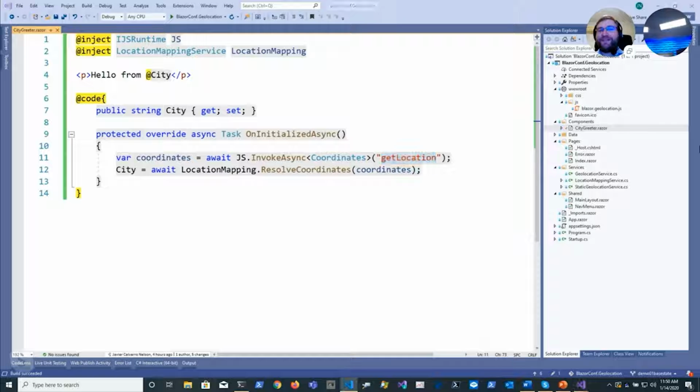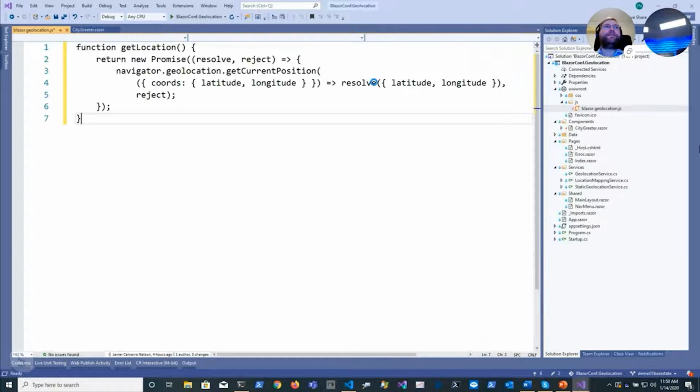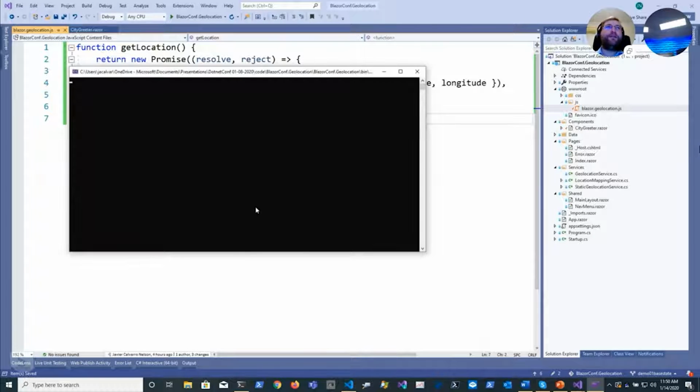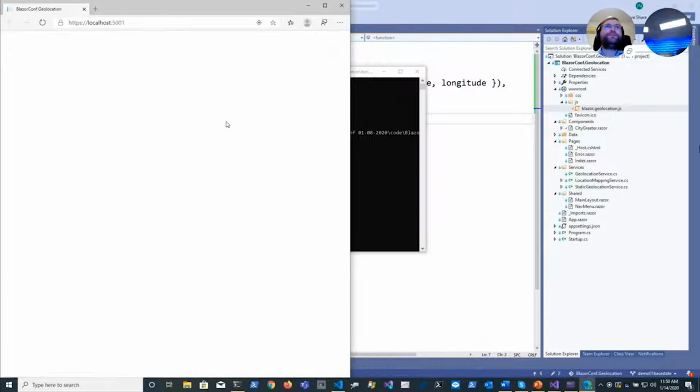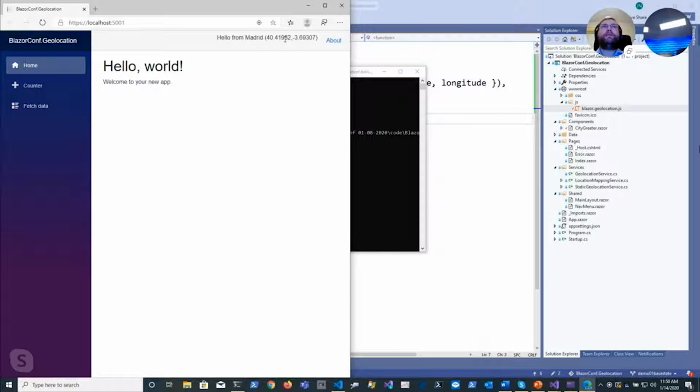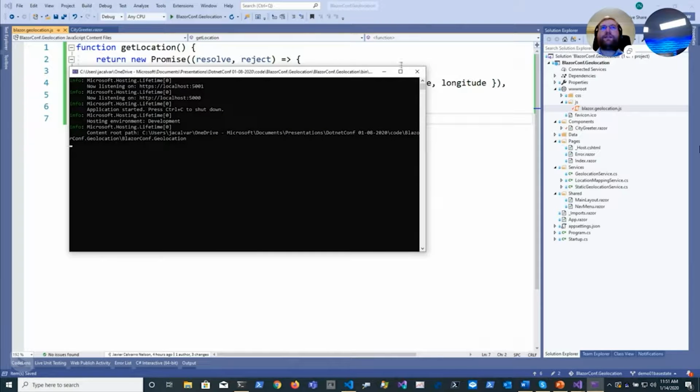So the next thing we need to do is to actually define that function. And we do that in this Blazor geolocation file. I've already registered this file into the host file so that it gets loaded when it loads the app. And now if we reload, hopefully the demo will work. Yeah, there you are. So it says hello from Madrid and the location coordinates.